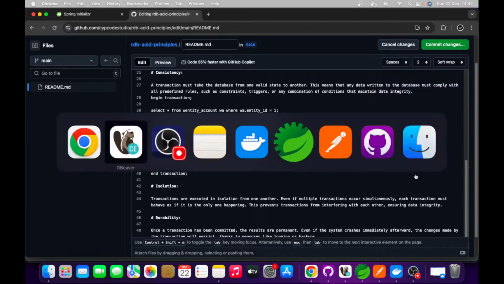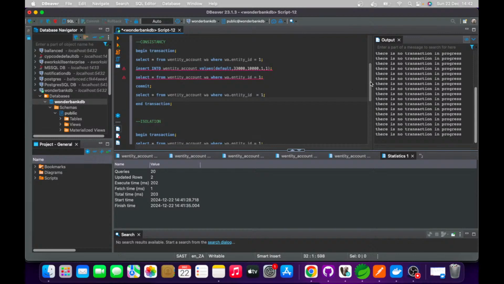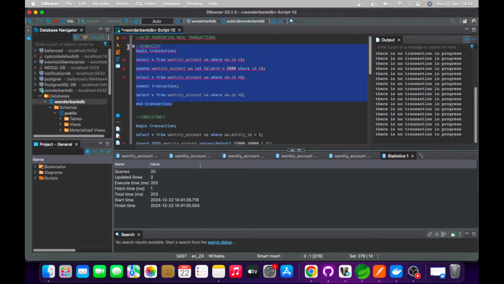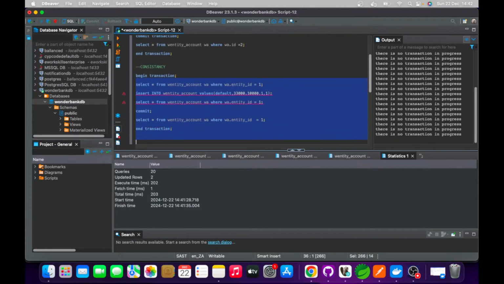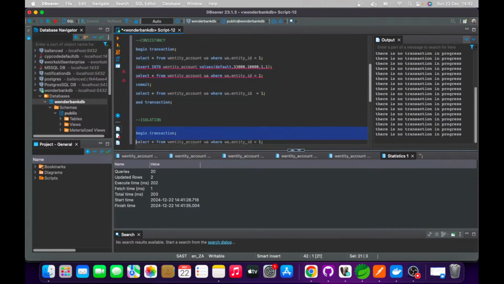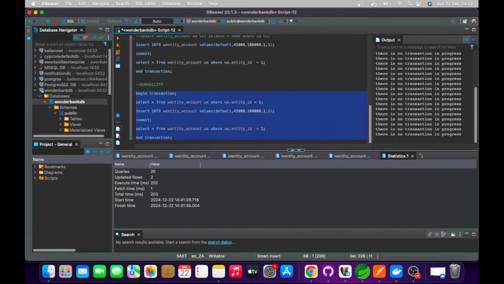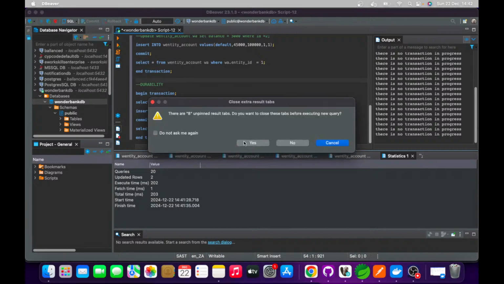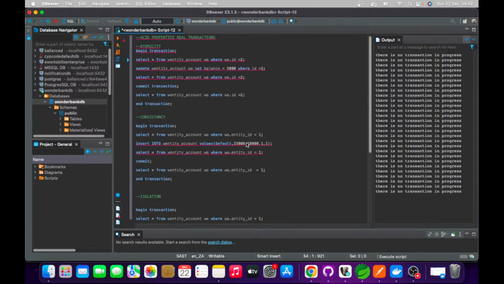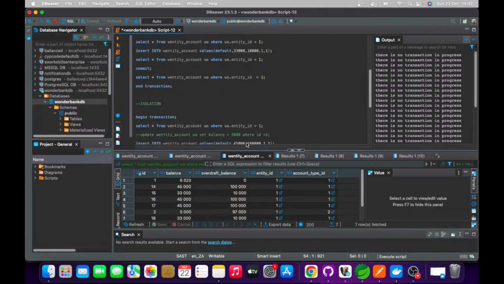So isolation is, as you can see on my editor here, I have multiple transactions. I have the atomicity transaction, I have the consistency transaction, and I also have the isolation transaction, which is that one. And I then have the final transaction, which is the durability transaction. And all these transactions, I can basically click execute right here, and I will just say yes. It will go and execute all of these transactions, and it doesn't care whether there are other running transactions.